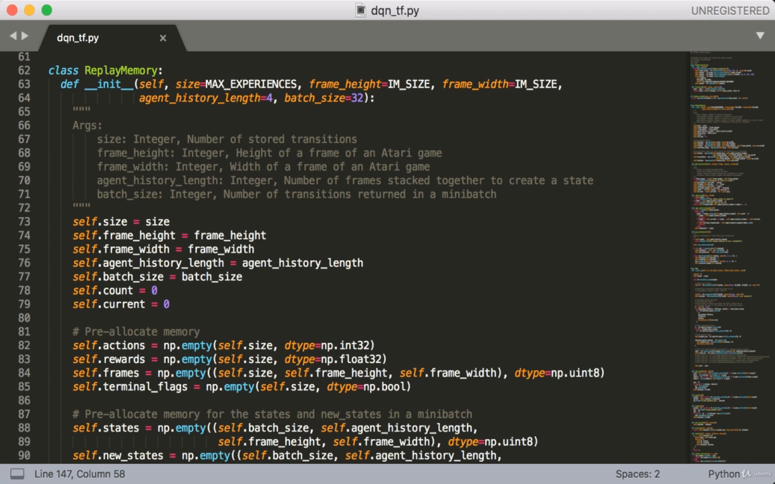The constructor is mostly for setting and initializing variables. So we take in the buffer size, the frame height, the frame width, the history length, which is the number of frames that make up one state, and the batch size for when we draw samples later on. After we save these inputs, we create some new attributes. First, we have count and current, which keeps track of the insertion point in our replay buffer.